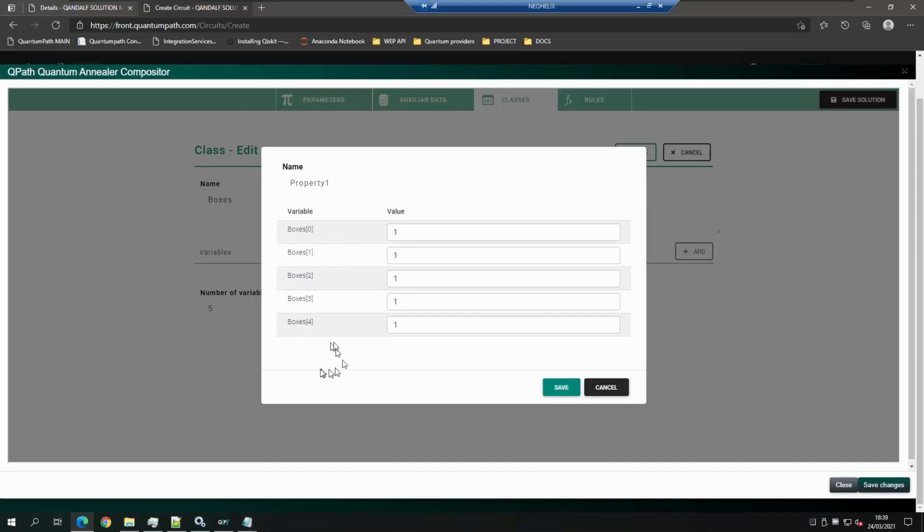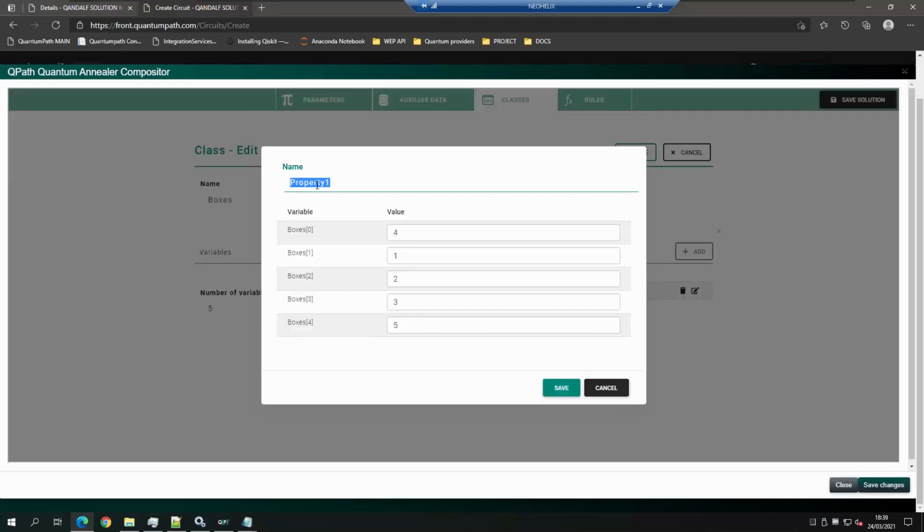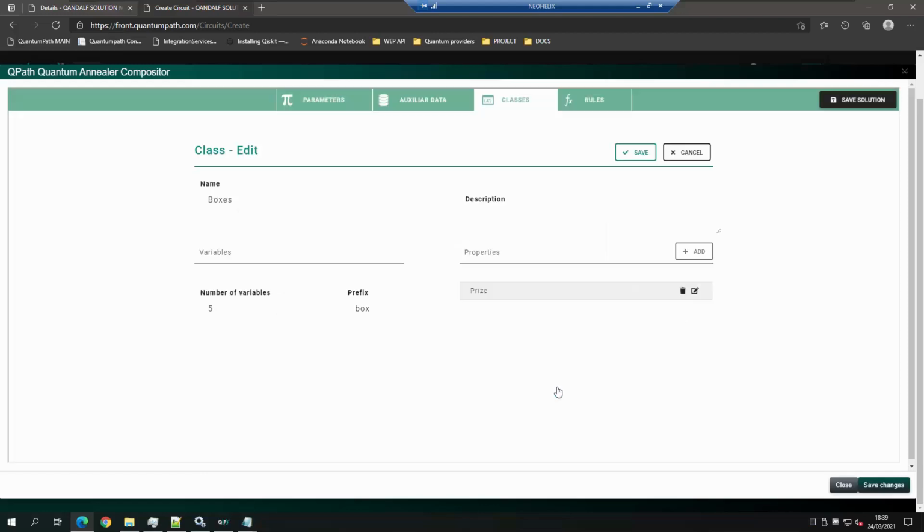generates for us the 5 instances. So, here we will put the values we have registered in our demo. So, 4, 1, 3, and 5. And we will click on Save. Of course, this property must be called price. And I will click on Save.